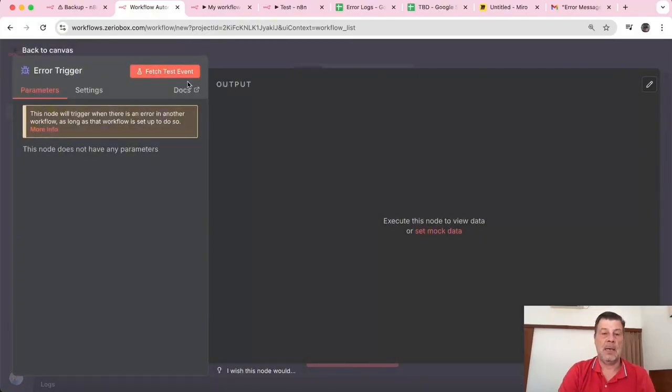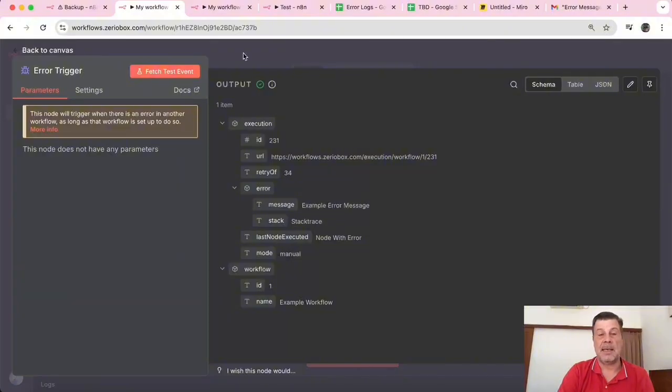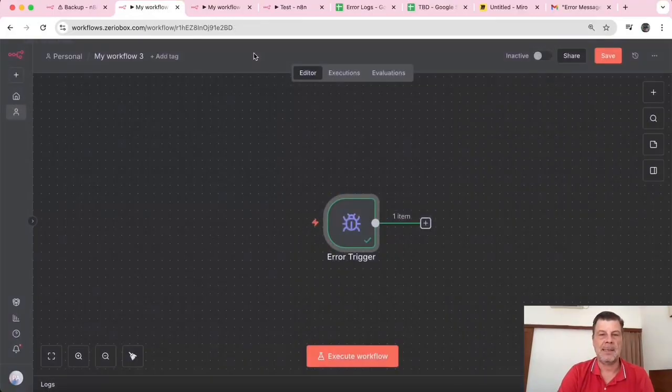And now if you click fetch event, you can see it gives you a demo output, but we're gonna trigger a live event because this one will show you much more details. So minimize this and we're gonna save this workflow as my error workflow. It's saved already. I will show you how it works via a simple workflow.